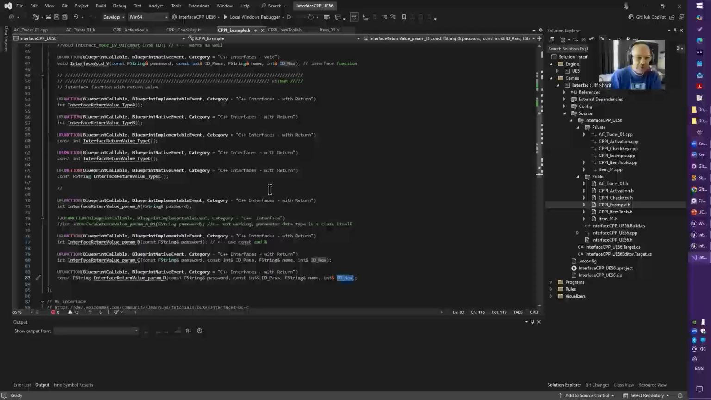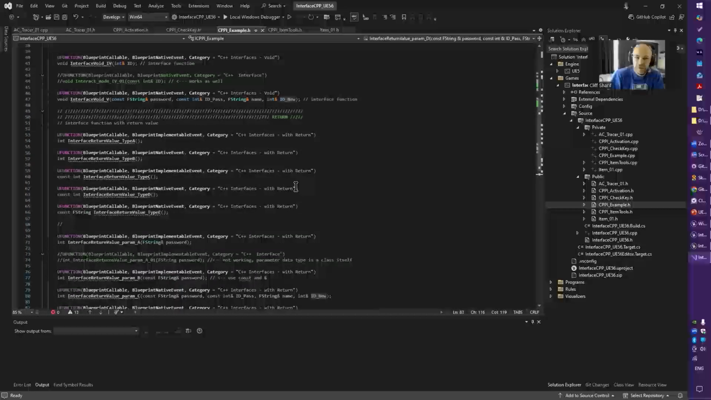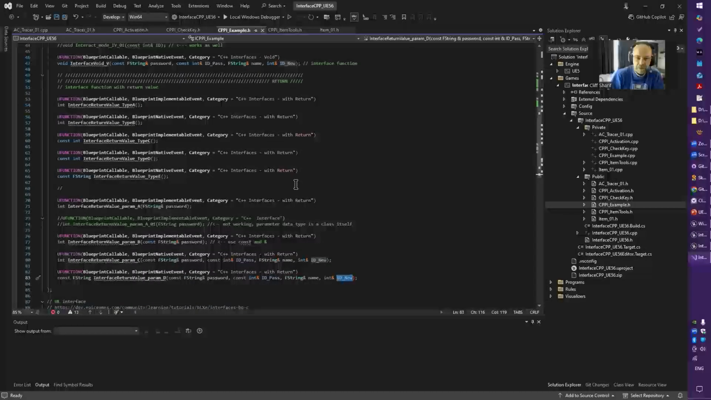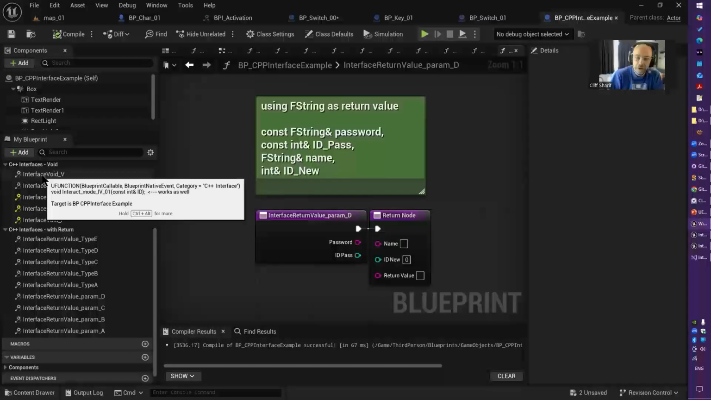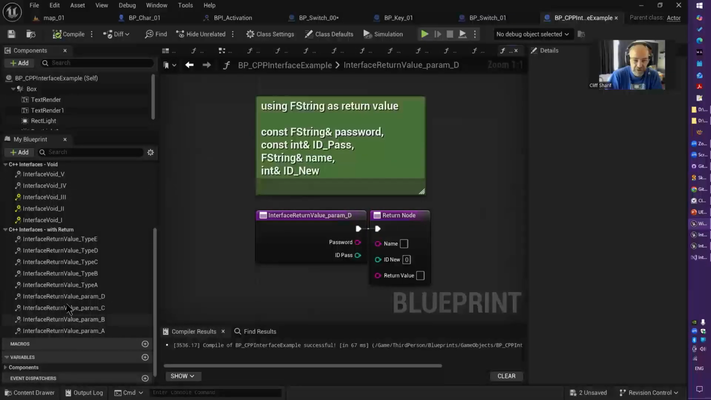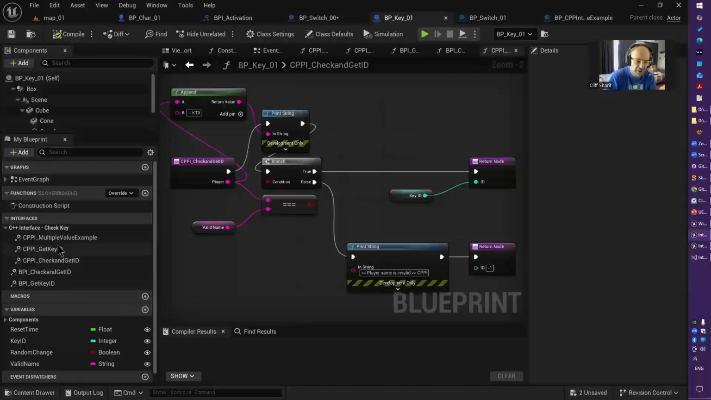Let's say that's quite long. But well, hopefully that helps. That gives you different situations of implementing that interface. But keep in mind, do not name your interface like this. This is just for academic purposes, just to show you how things are different. Use the right naming convention, BPI for Blueprint, CPPI for C++ based interfaces.